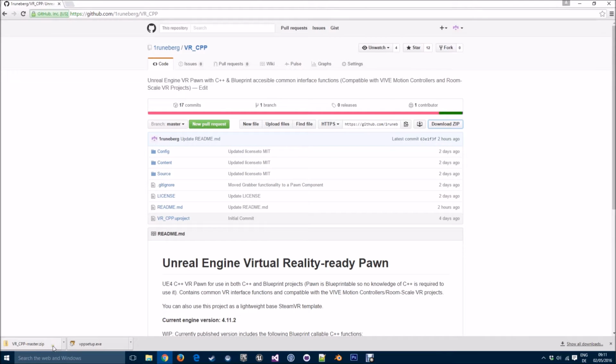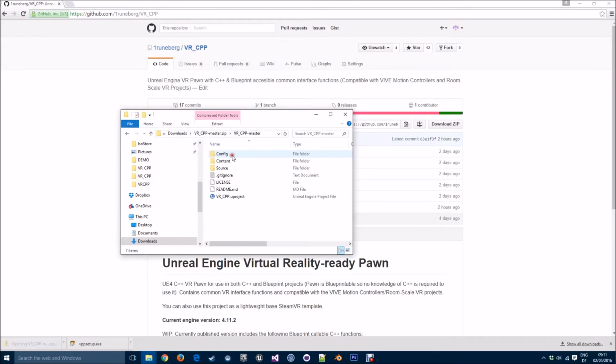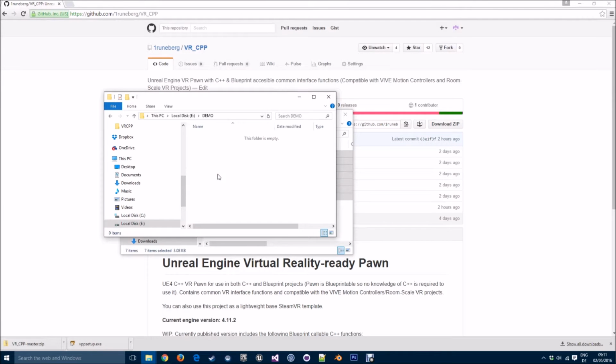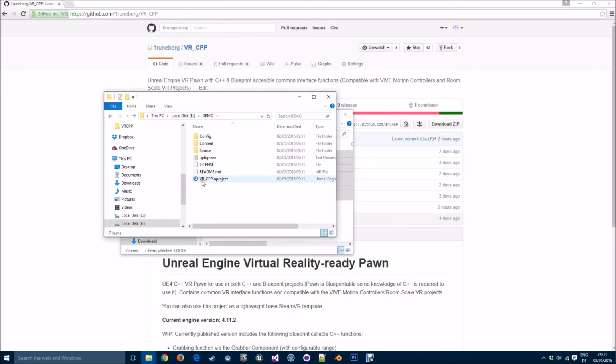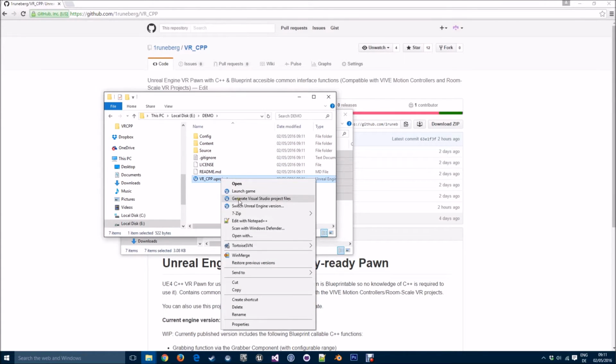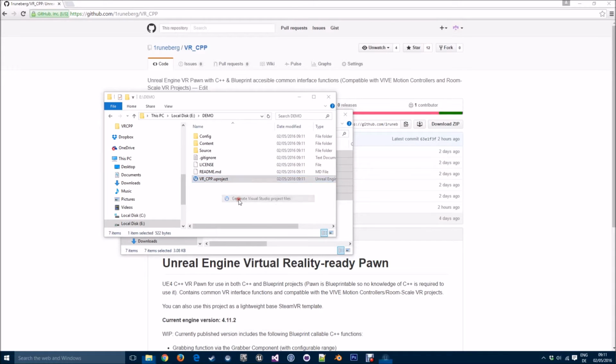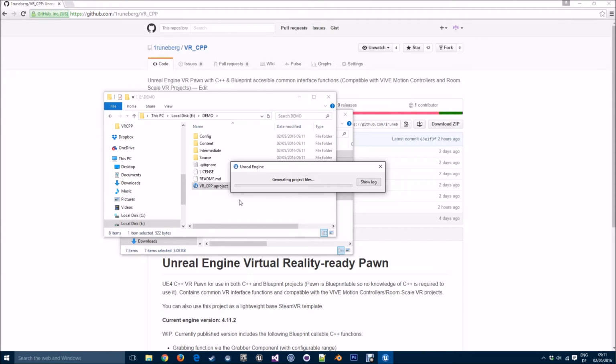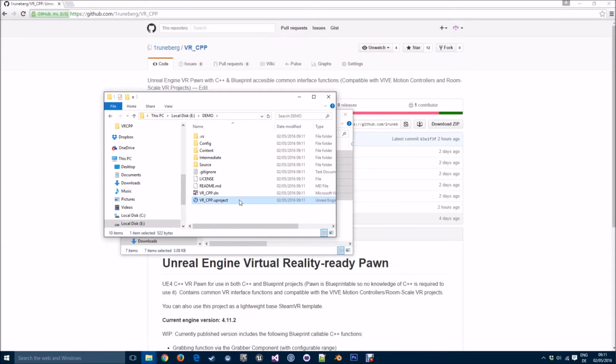All right, once you've got that, open it up and extract it to a local directory. I'm going to extract it here in the demo folder. In the U project, simply right-click on it, click on Generate Visual Studio Project Files, and it will start generating the project files for you. As of this recording, I'm using Visual Studio 2015 Community Edition. You'll see that you've got a solution file, a hidden folder called .vs, and an intermediate folder that got created for you.